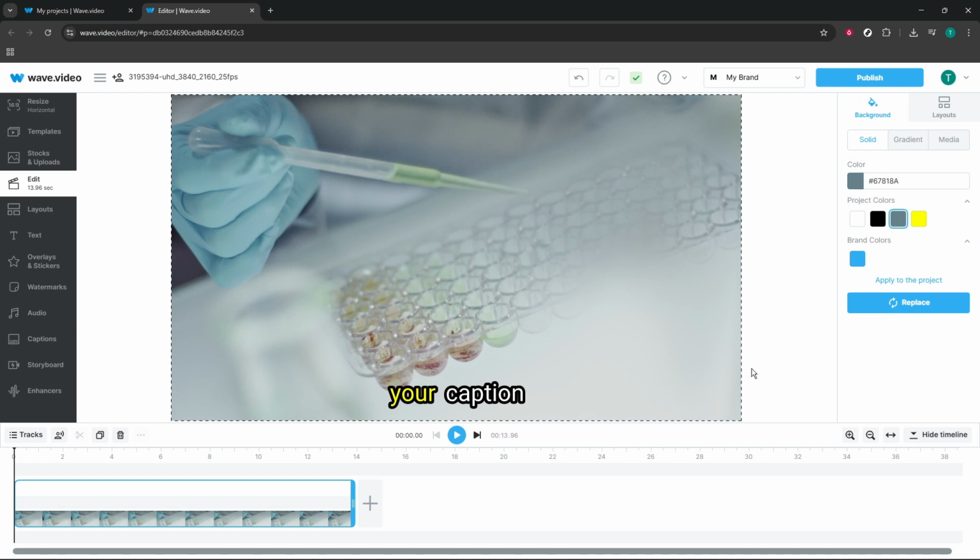As a finishing tip, consider skimming through the captions to fine-tune timing and punctuation so the text appears naturally with the speech. When you're satisfied, your captions will be part of the project, ready for your next steps in Wave.video.